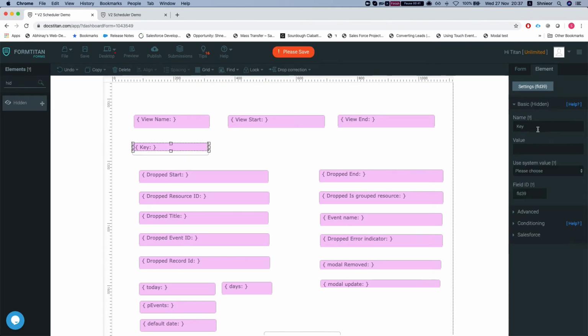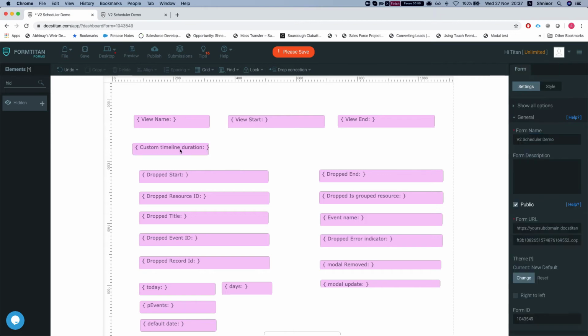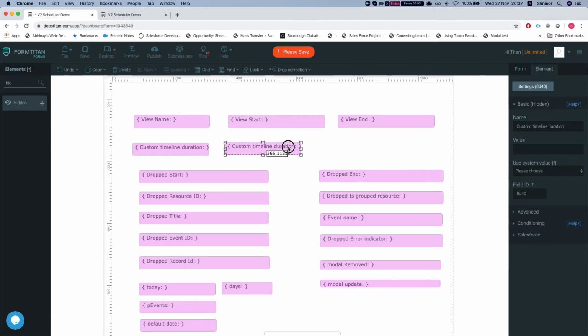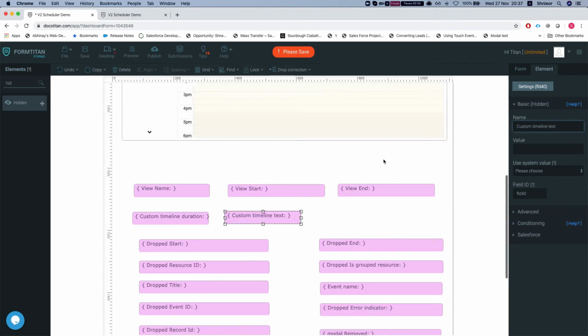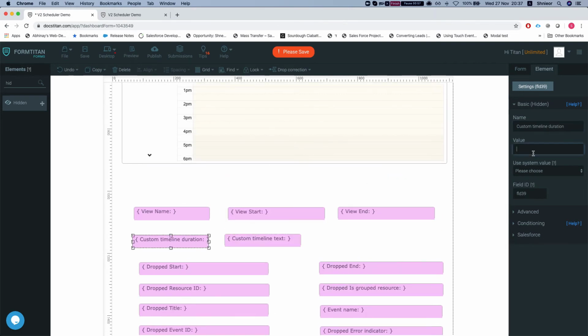So we're going to do custom timeline duration, and we're going to do custom timeline text, and this one we're going to set a value of 4. So we're going to get 4 days on the timeline, and this one will be custom view. This is the text that will appear on the button.